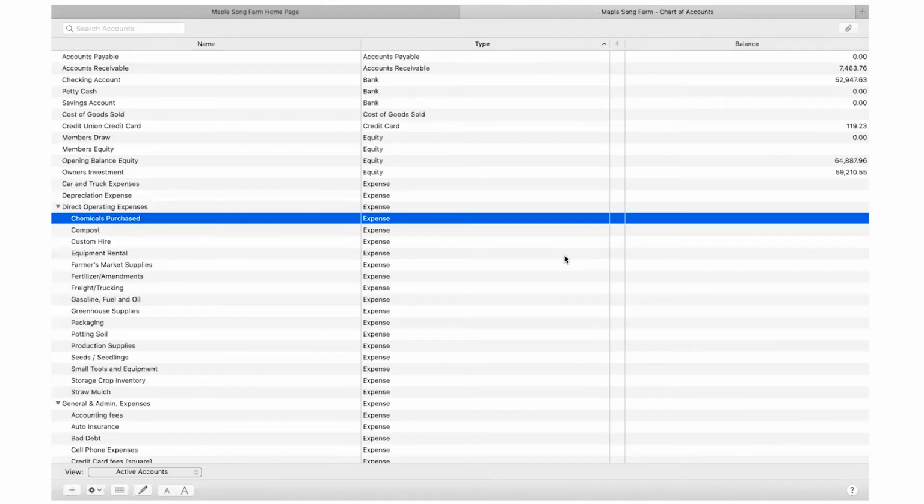Now that edit is going to change all of the transactions previously coded as chemicals purchased. I don't have to go back and reorganize all the different transactions. So this is an easy way to just move things in mass over.